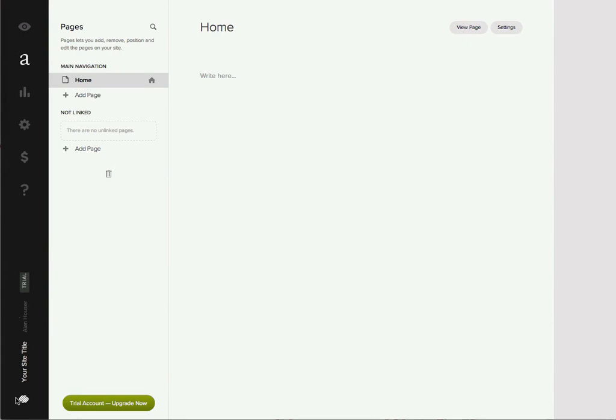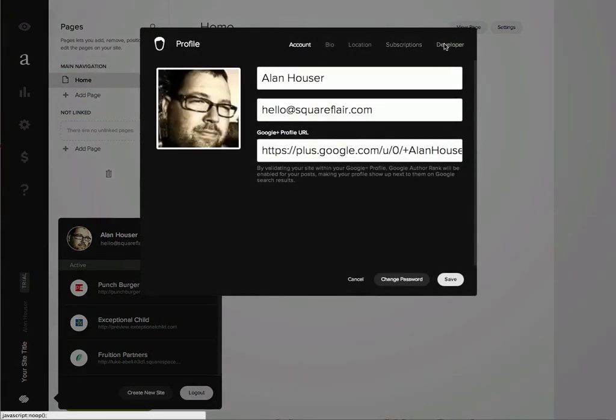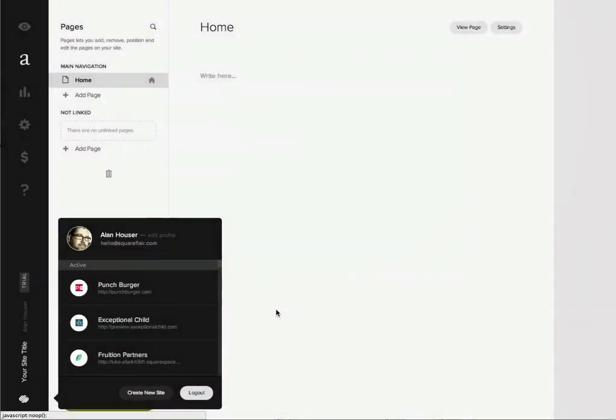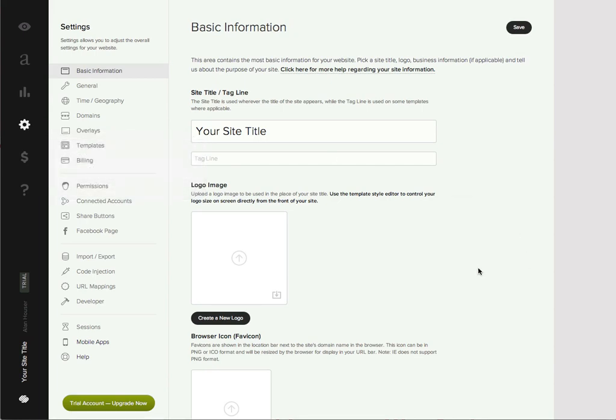First thing you'll want to do on a dev account is you'll want to go edit your profile. And if you haven't done so already, you need to set up your developer registration. So you can go through and do that. Once that's done, you can basically convert any template over to the developer platform.